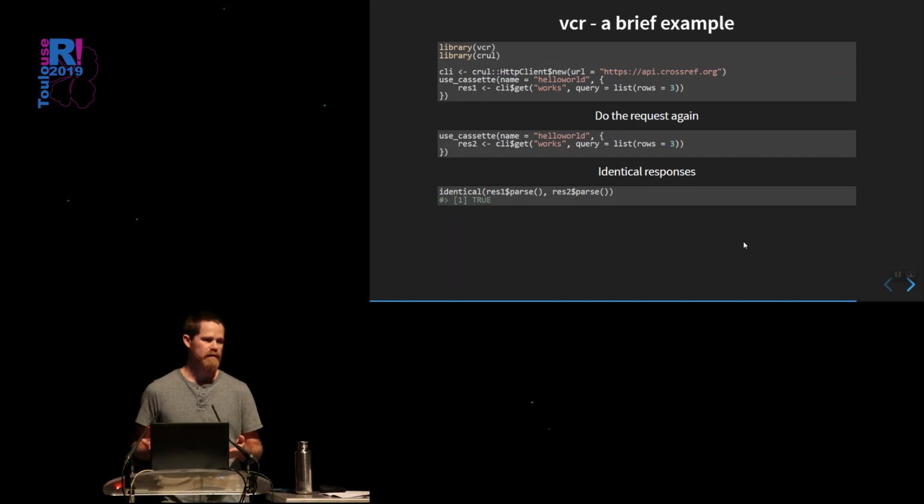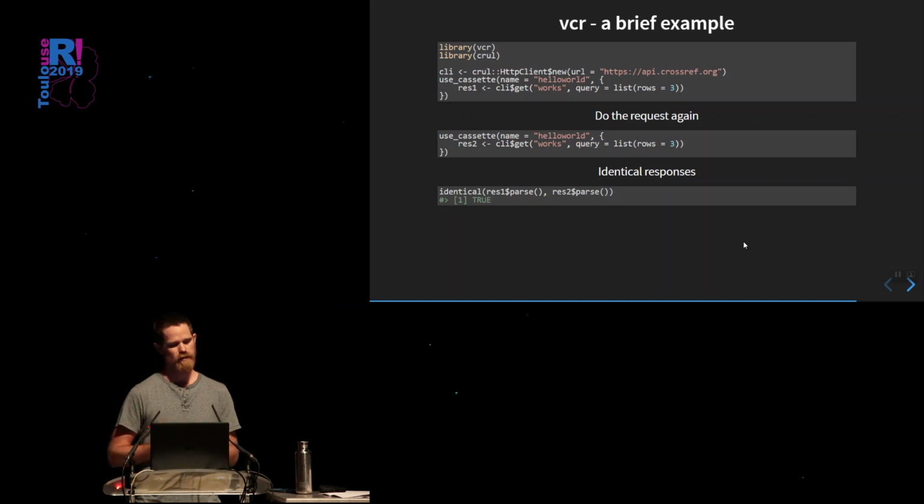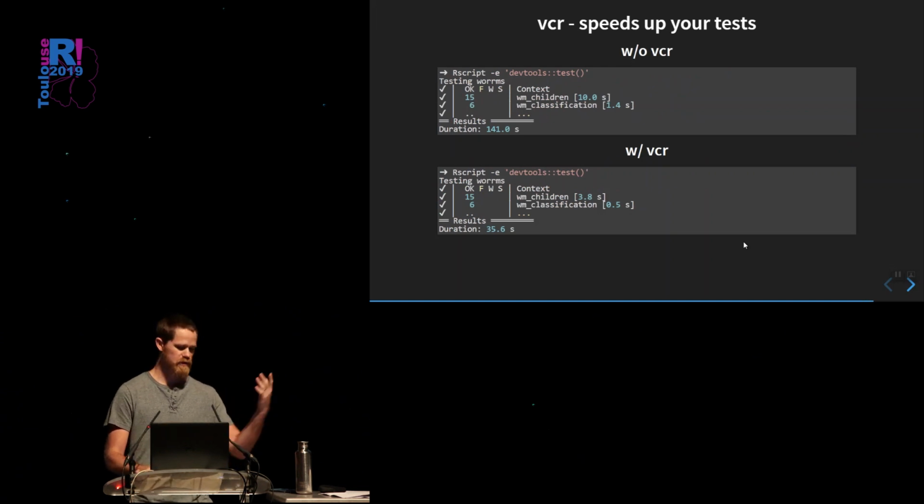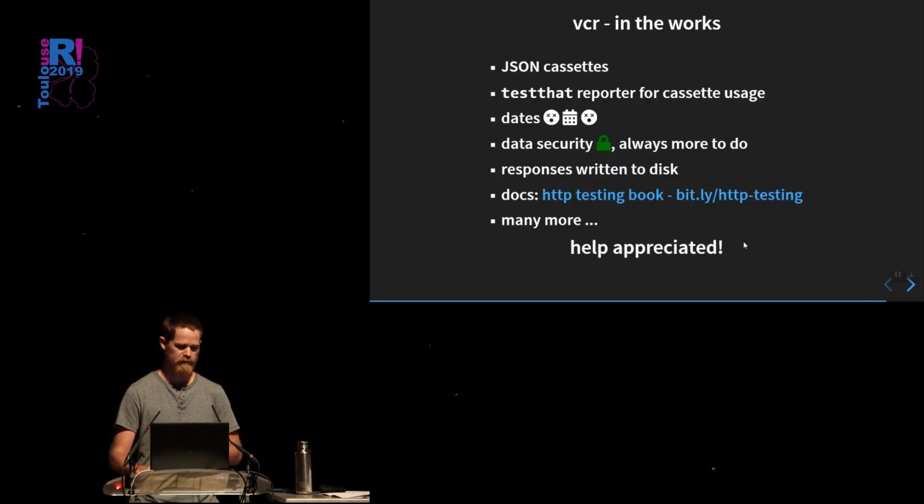Then we can make an HTTP request, and the first time you run use_cassette with an HTTP request, it makes one of those cassettes that we just saw. Then in that second block, to do the request again, it just uses the HTTP request and response from that YAML file. So the second time, it doesn't do a real request. And we can tell in the bottom block that they're identical responses. And so it speeds up your tests. This is just an example with and without running it. You can tell, 141 seconds to 35 seconds.